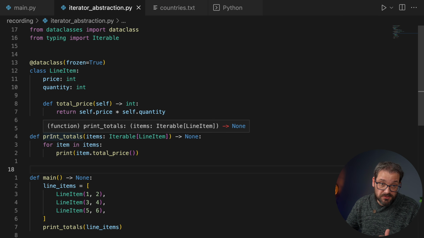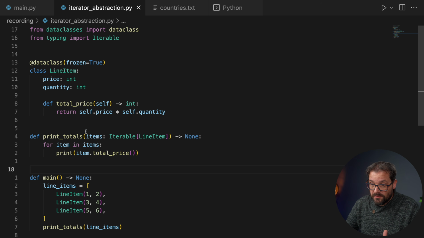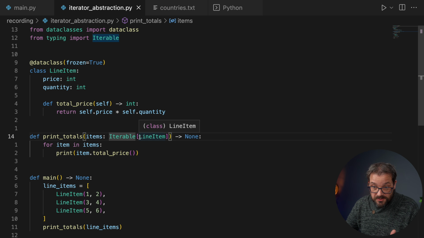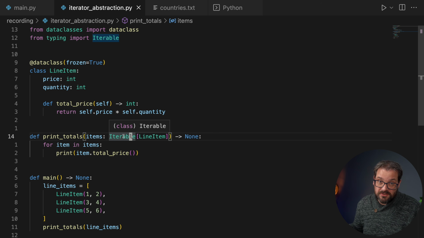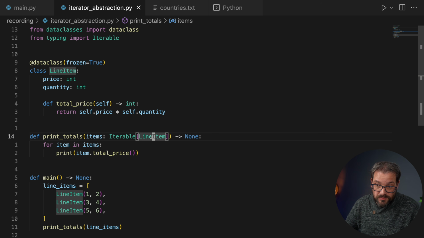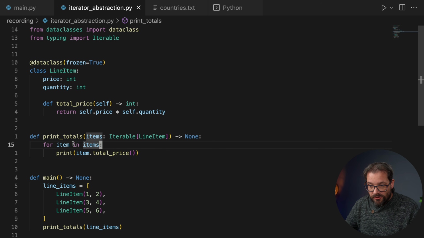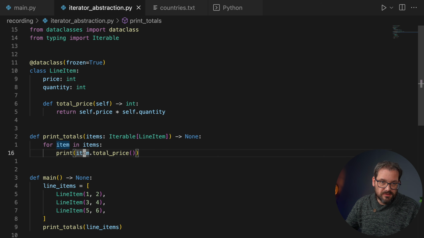Now, I've used this example before in other videos, so you may recognize it, but it's just to keep it simple. There's also a print totals function that basically takes a number of items. So here you see I'm using the type iterable. That's basically anything that's iterable and that contains line items. And that's going to use a for loop for item in items, and it's going to print the total price.